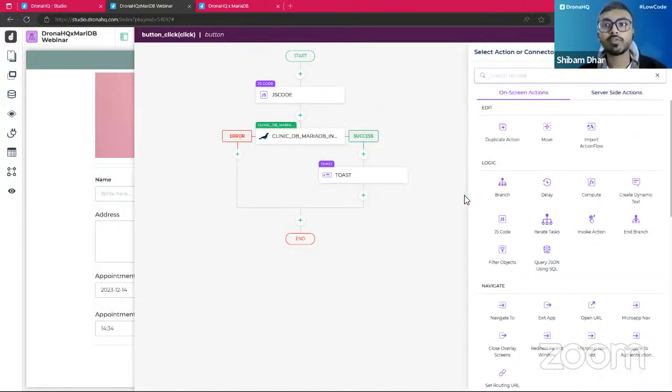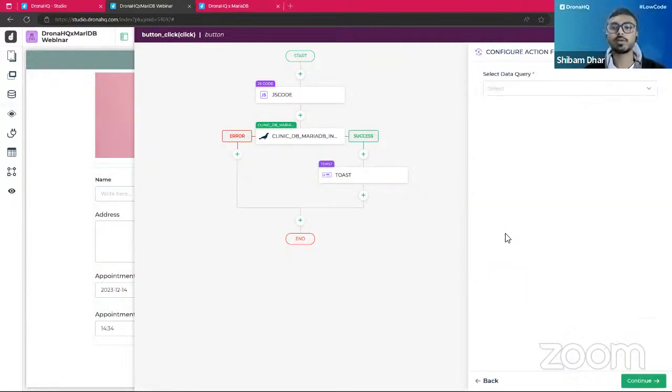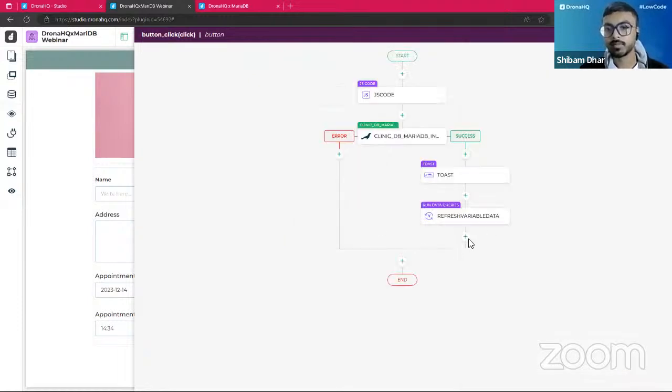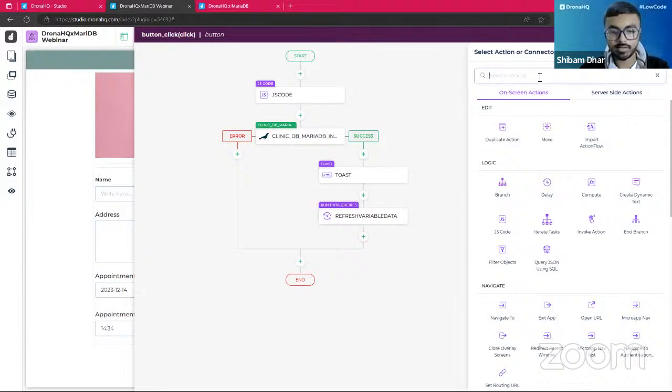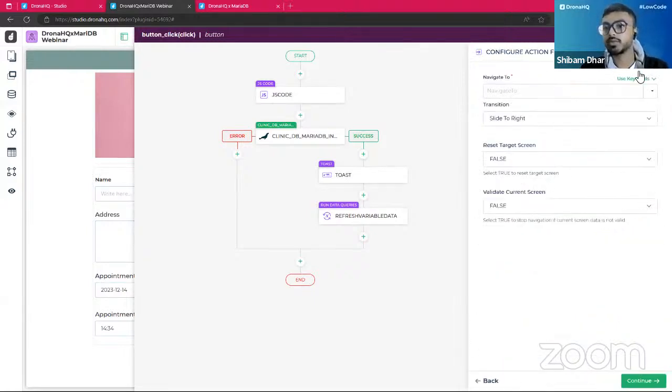Next, I want to refresh get all again. So, what I'll do, I'll run the database because once you delete as well as insert, or whatever you do with the database, you need to fetch the latest update. So I'll do the get all and click on continue, finish, and finally navigate back to our calendar screen.